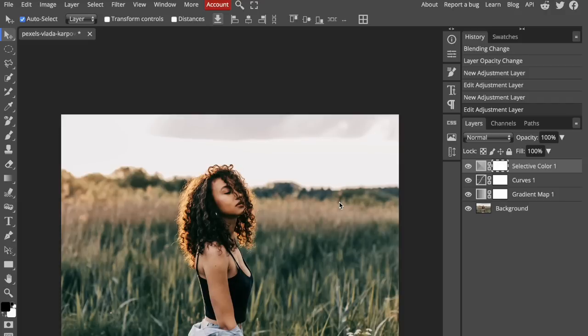You can now group your adjustment layers and toggle them off and on to compare before and after. This is without the selective color, without the curves, without the gradient map. This is without anything at all.